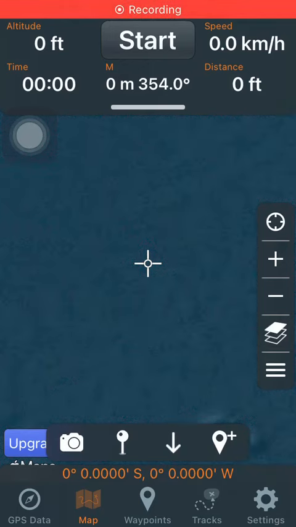Hello guys, in this video I am going to show you how to disable rotation on the GPS Tracks application.